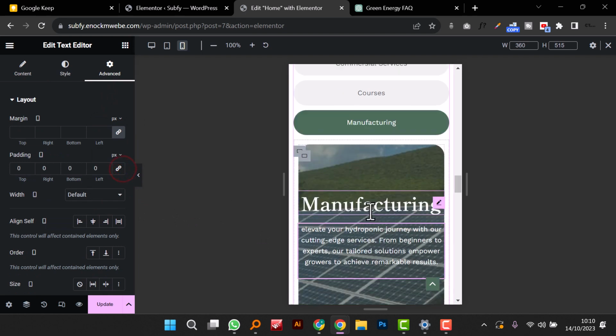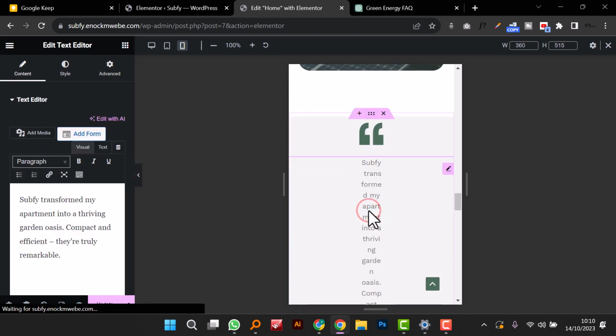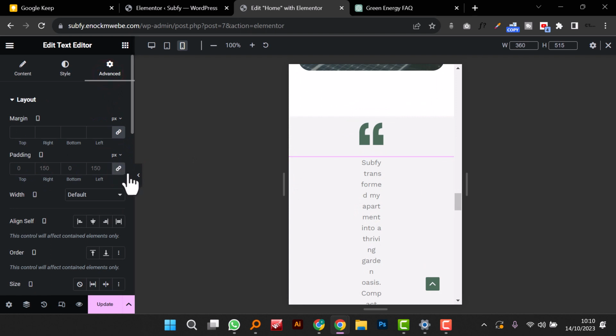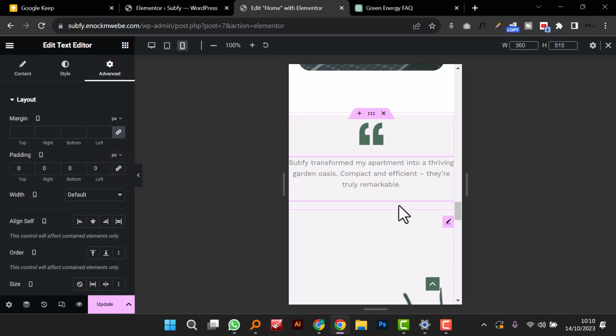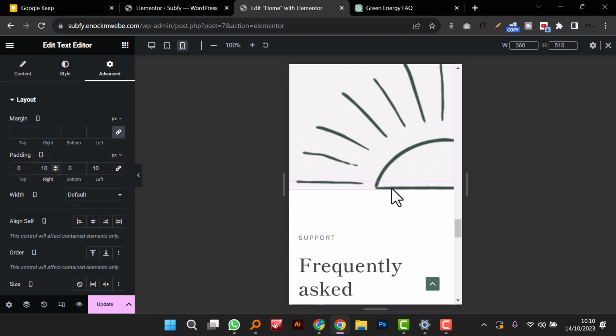Yeah. So I think that looks okay. I think it's still the same case here. So under advanced, remove the paddings. Maybe you can add something like 10, just so you have some more space.